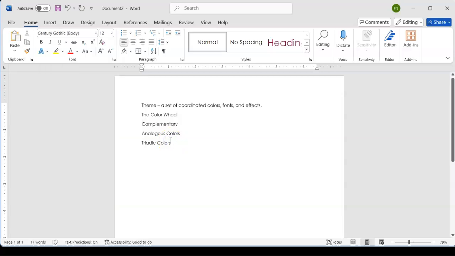All right, so that's why the themes are very important. They give you extra options in designing your document.